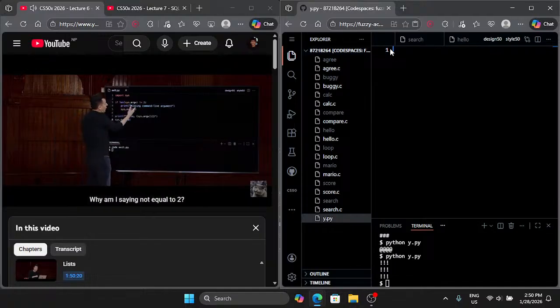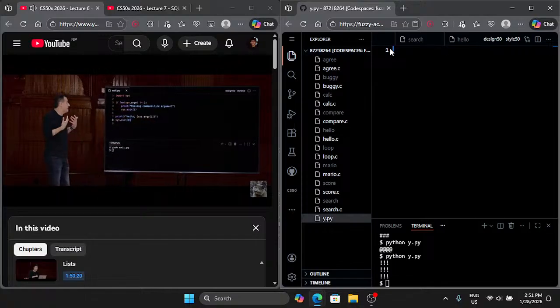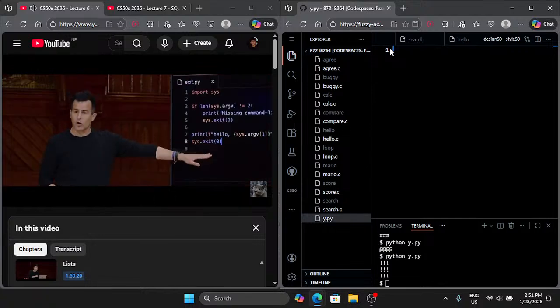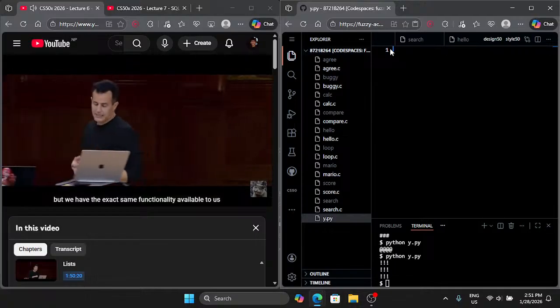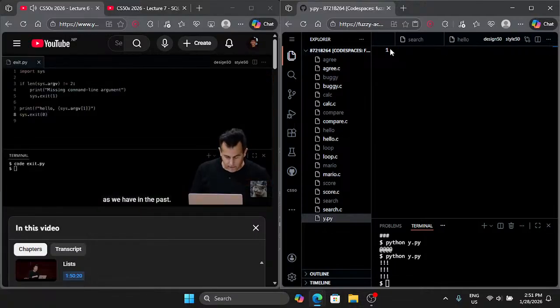Why am I saying not equal to 2? Well, if they don't give me 2 words after the interpreter's name, I want to yell at them and say missing command line argument and then exit 1. I'm not going to give them a default hello world anymore. I want them to give me their name. Meanwhile, if I get this far and I haven't exited from the program, I can print out sys.argv bracket 1, which is going to be David in the example I typed before, and this means success, so sys.exit 0 signifies success. It's more syntax than it was in C, but we have the exact same functionality available to us as we have in the past.